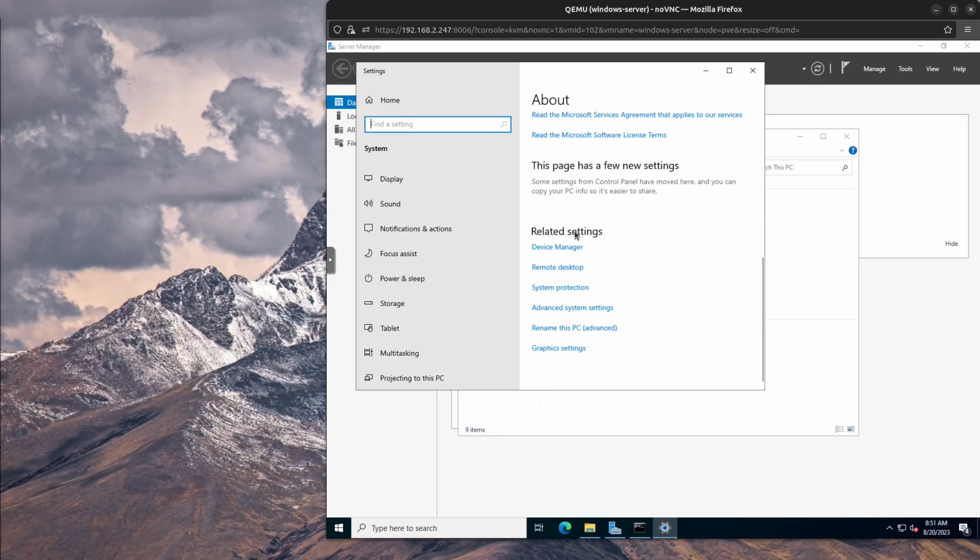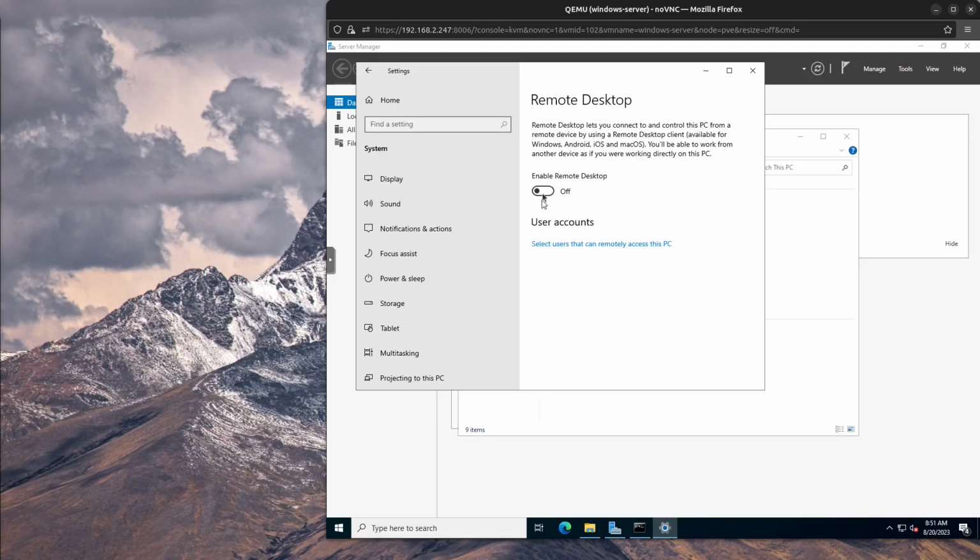And what we are going to do in this settings page is, number 1, we're going to allow remote desktop in case we want to control it from another system.